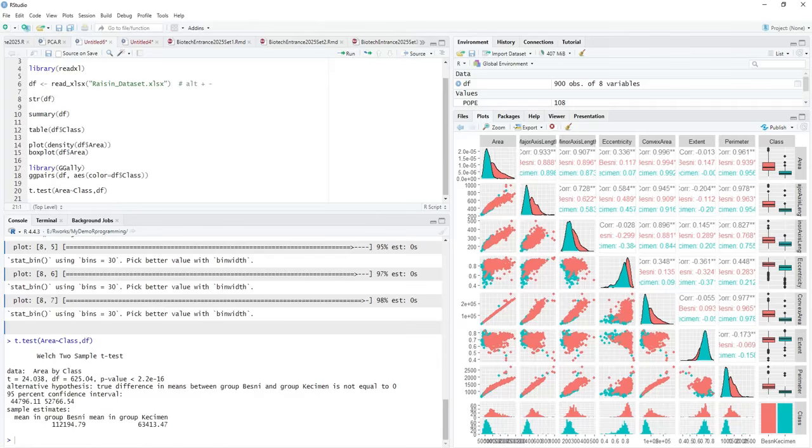And here you can see the t-test. The t value is 24.038, quite larger than 2. Therefore, we can say that the area of different classes differs significantly. The p value is also negligibly small, and in the confidence interval, zero is not there between these two limits. This confidence interval is more towards the positive side.